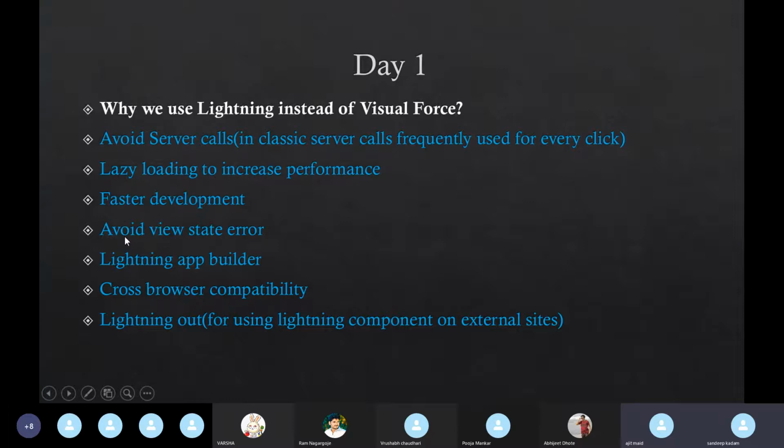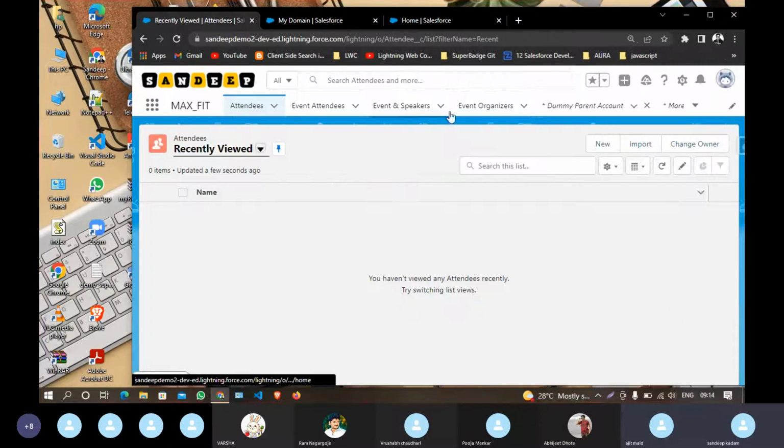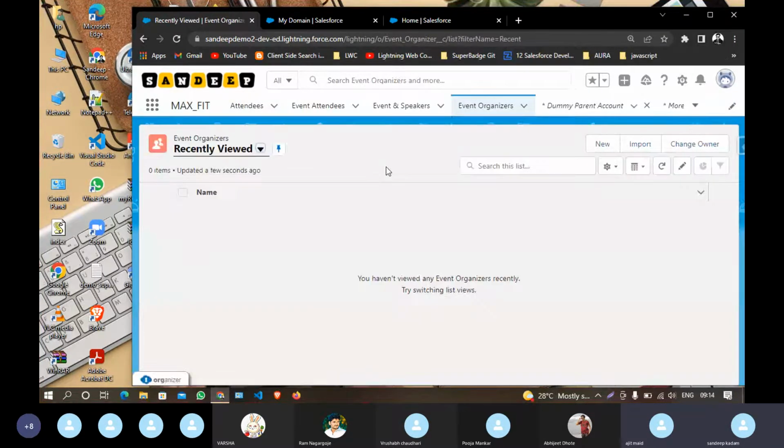Another is the view state error. If you have used Visualforce, you have come across this error, because a lot of data is loaded from the backend while loading the page. It uses all the bandwidth and heap space available for your page, and that is when you get the view state error. But that is not the case with Lightning. In Lightning you will never face such an error.